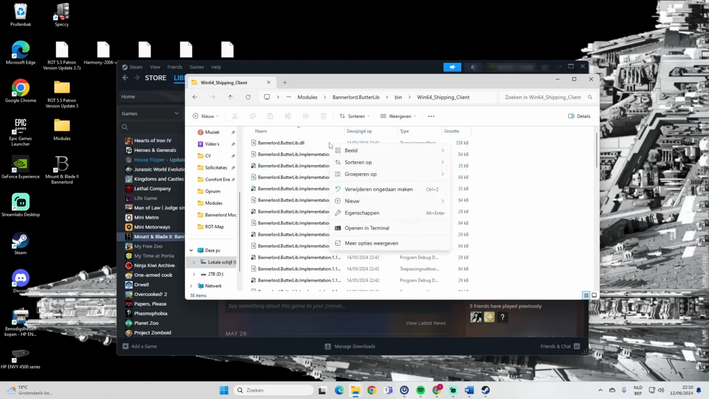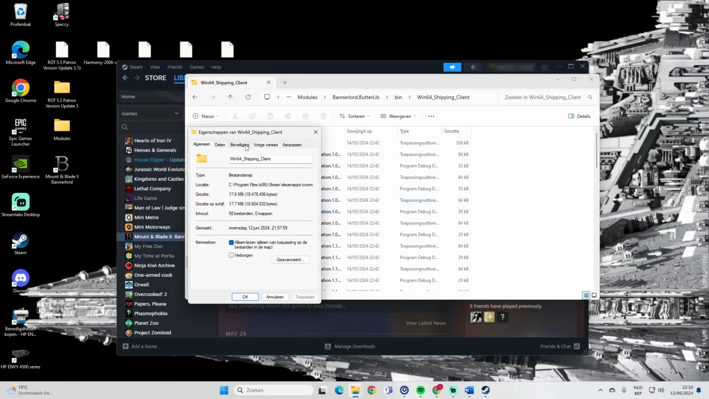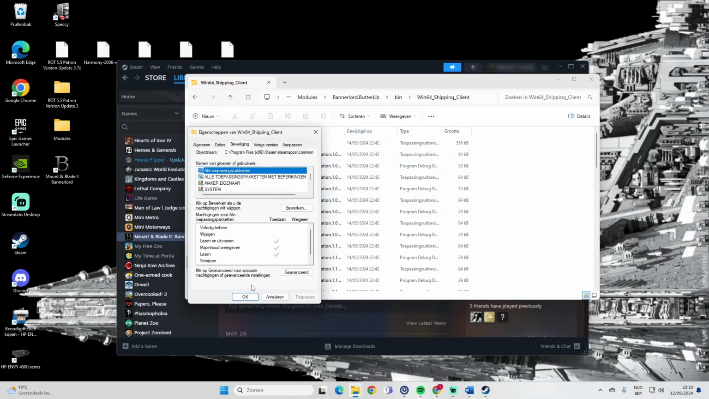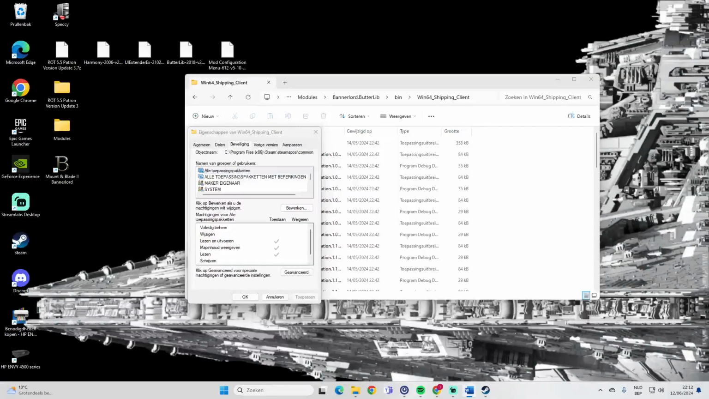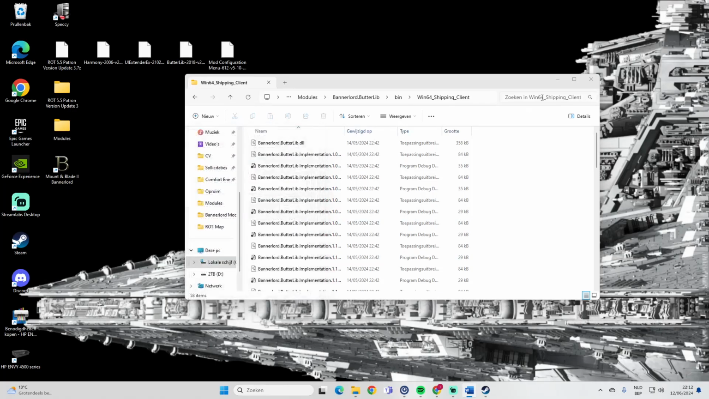Press right click, go towards properties, or Eigenschappen in Dutch, go towards security, and then you will see a checkbox right here. Check it and press apply. Do not press OK, do not press cancel, press apply, otherwise it will not save. When you've unblocked all your DLLs, you can start your game.